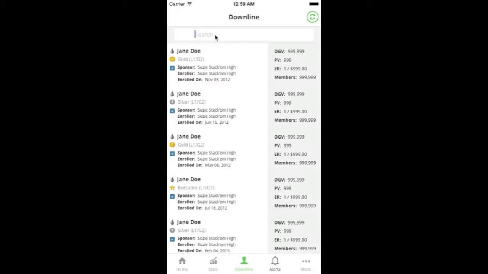You have a search feature, so the search feature lets you search for a member in your organization by first name, by last name, by member number. It doesn't have to be in the exact same order. So in this case, I could type Doe or I could type Jane and get back a list of people in my organization that have a matching name as Jane or Doe or whatever their member number is.